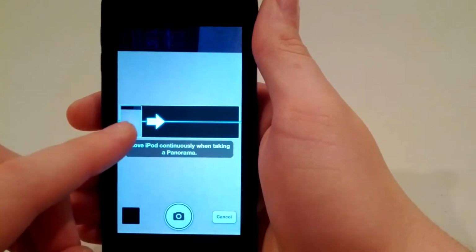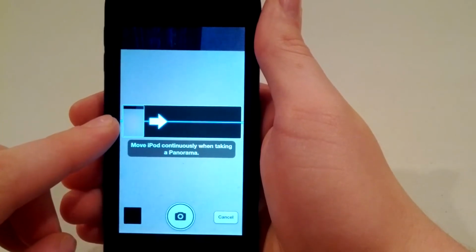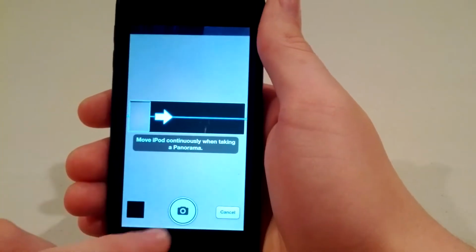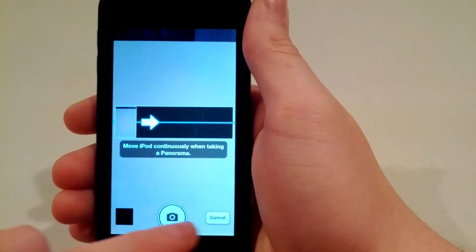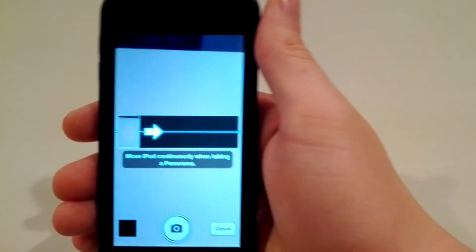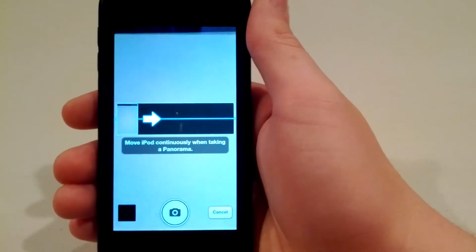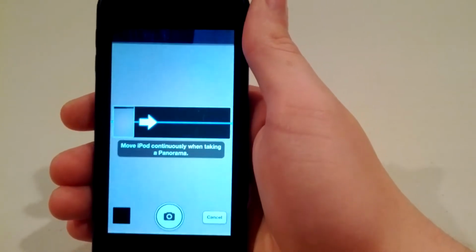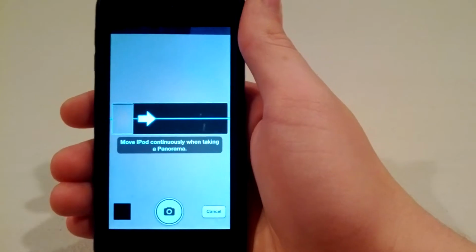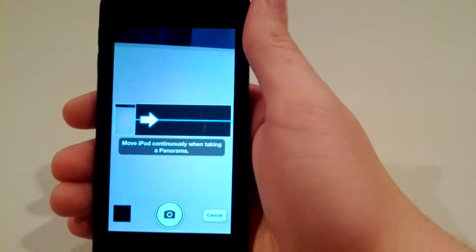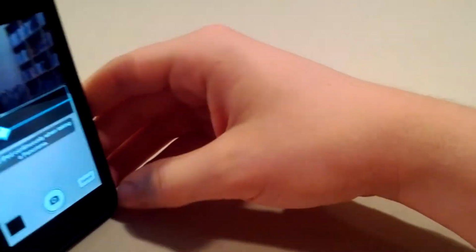You're going to have your arrow on a line in the center and a little square that shows the picture of your phone. At the bottom you have a camera button, your camera roll, and a cancel. If you want to cancel the panorama because you've done something wrong, you hit the cancel button. If you want to start and stop, you hit the camera, and the camera will actually turn into a done button once you start recording. Camera roll is straightforward.